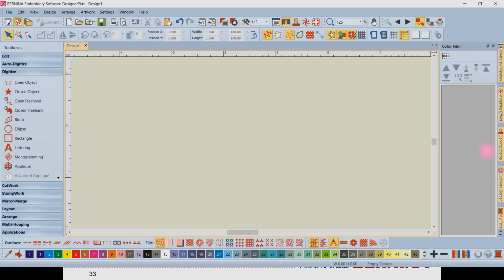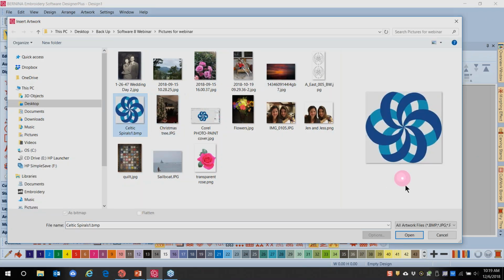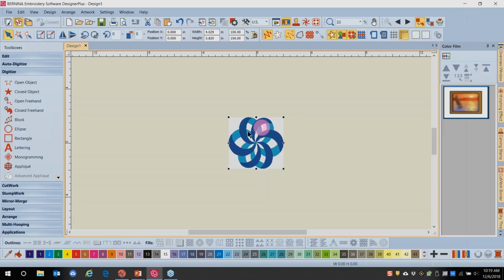So the first thing we're going to do, the software is open, and we're going to insert an image. So I'm going to go to Insert Artwork, and we're going to use this image. It's built into the software. It's called Celtic Spirals, and just open that image. While it's selected, go ahead and switch over to Corel Draw.